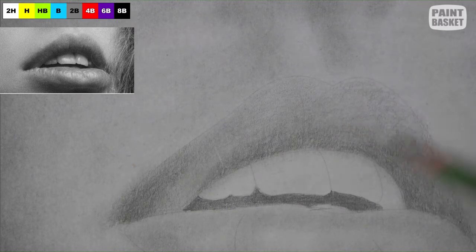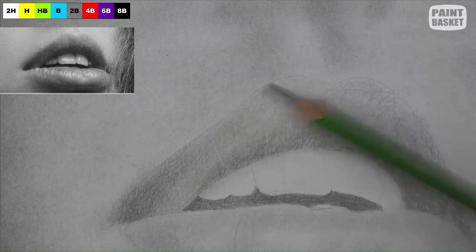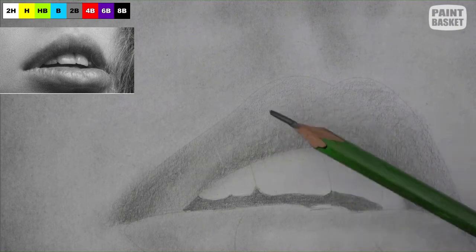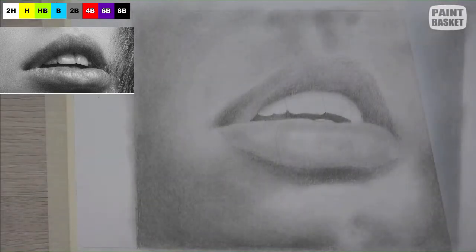Okay, so now I keep asking myself, do I have enough contrast yet between the top lip and the upper lip? Let's maybe stand back to see. Not yet, eh? So that's my cue to continue.